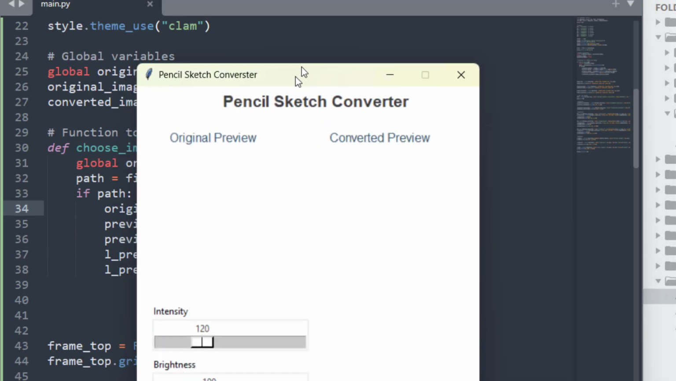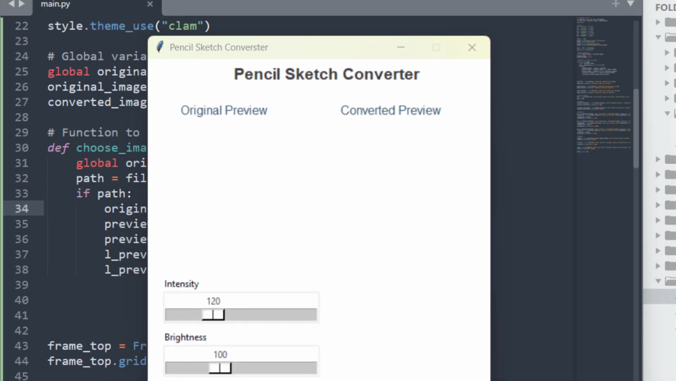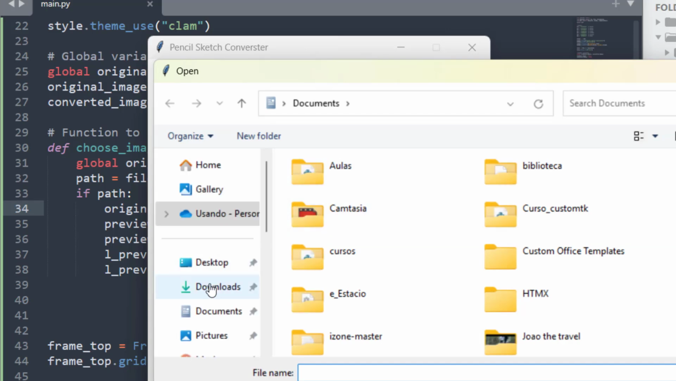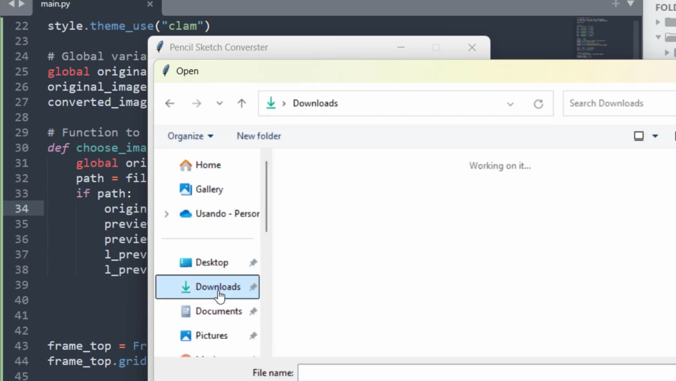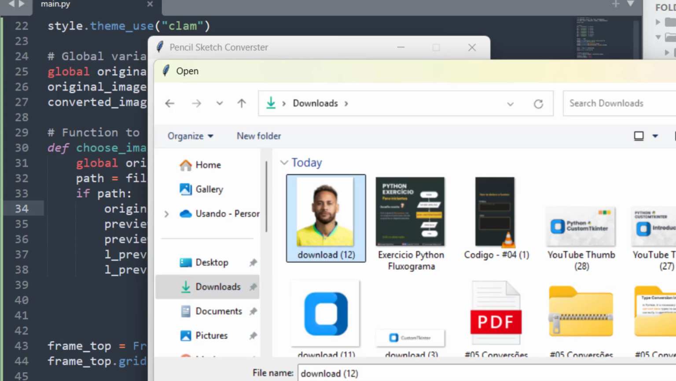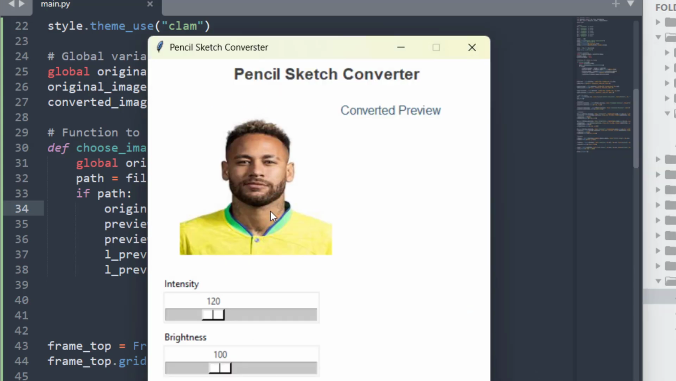Boom. Okay, perfect. Now if I click on choose image, see it opened this option, and I'm going to choose that image of Neymar. I click on Neymar, open, and boom, as you can see, the image of Neymar is showing. So now we have the option to choose the image. The next thing we need to do is be able to convert this image, so we need to create a function to convert the image.